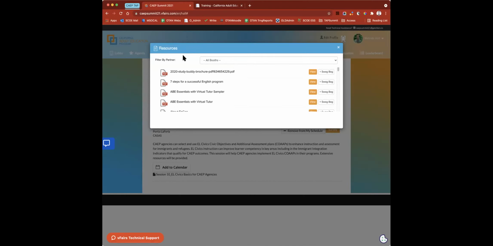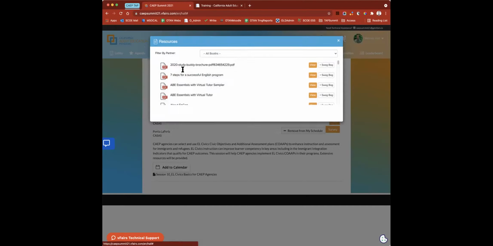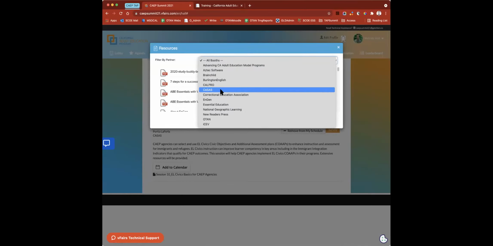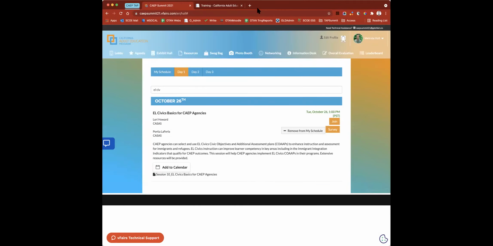Real quick, there are also resources that are available from CAES. So you kind of do it the same way. You go to the top of the screen, click on the resources button, go to documents, and you can do a search by booth. Here we go. Here's CAES. And there's e-test information there that you can view. You can also add it to your swag bag. So that's how you get to the CAES stuff, including the presentation that was given today.